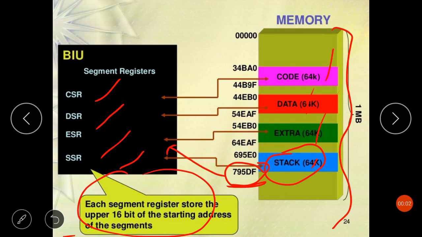Hello students, in the previous lecture I discussed the segment registers, the segmented memory, and the instruction pointer registers. Now in this lecture I'll tell you how to generate a 20-bit physical address for the 8086 microprocessor. As I've told you, all the segment registers store just 16 bits. The segment registers and the instruction pointer register are 16-bit wide. So how do we form a 20-bit address using these registers?